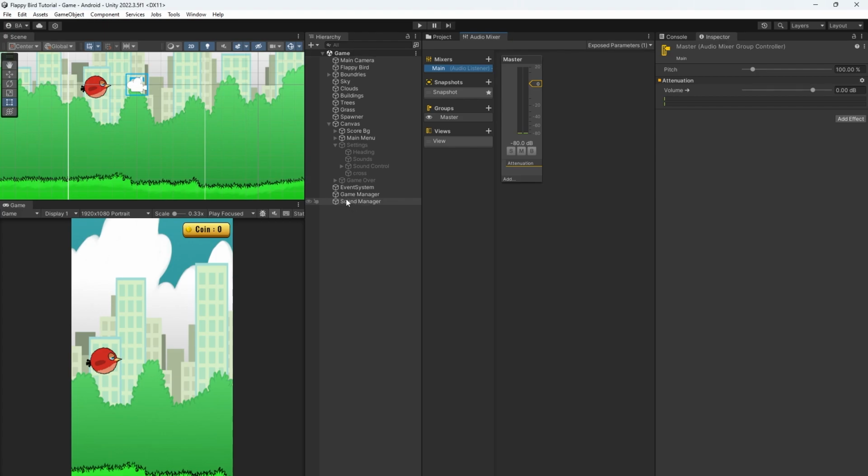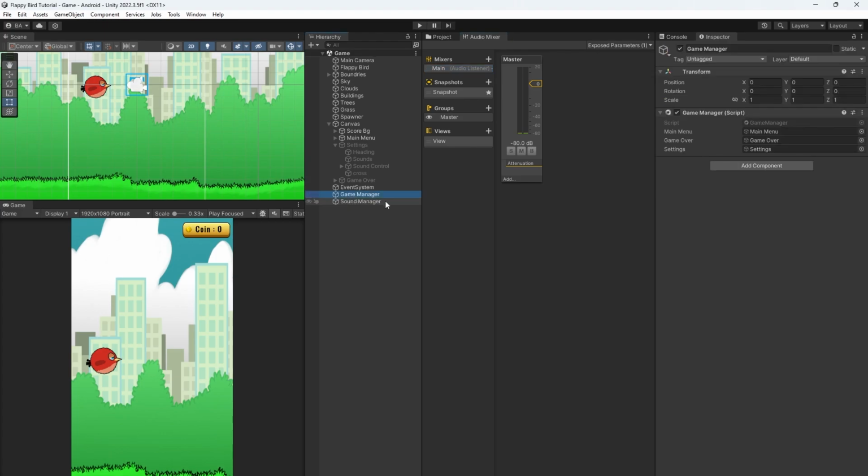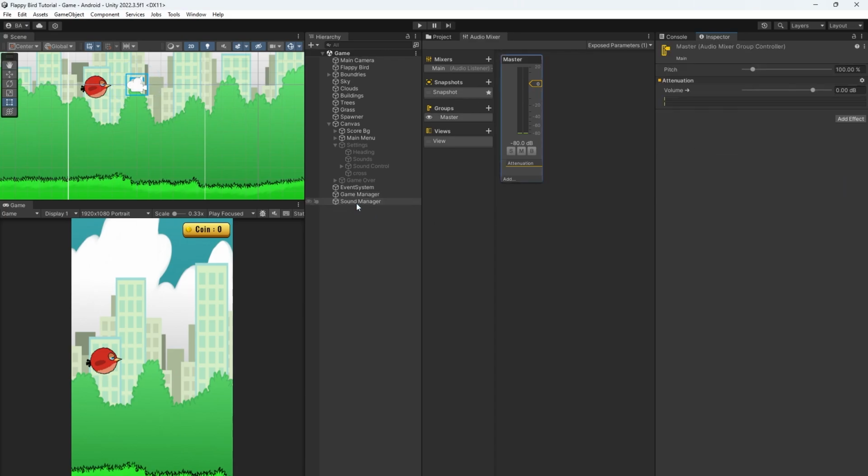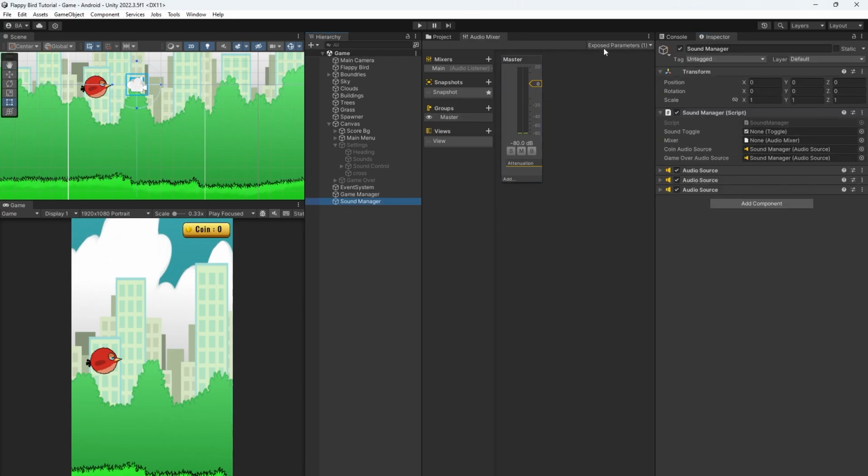Okay, now go to the game manager or sound manager. Just click here, you will get a sound manager. Sorry, go to here again, and we need a toggle here. Just click on that master, and for the toggle one, the sound control. Because we have only one, it will automatically detect it.